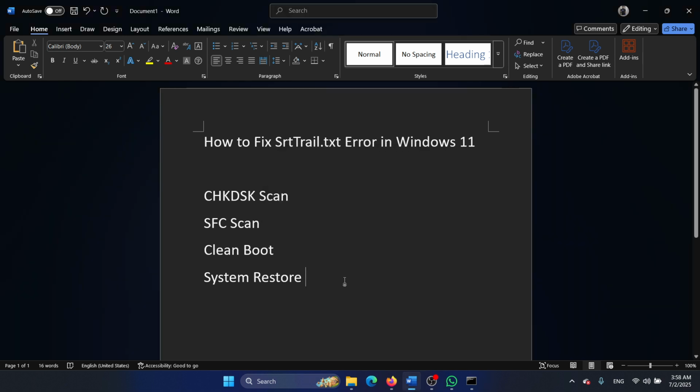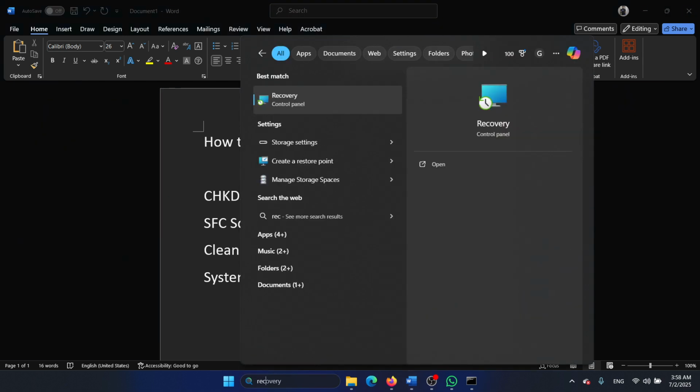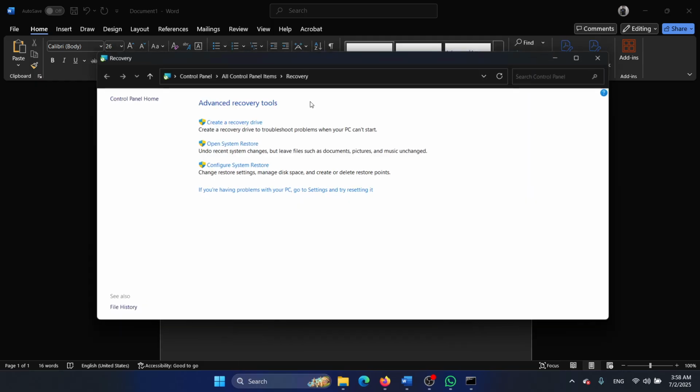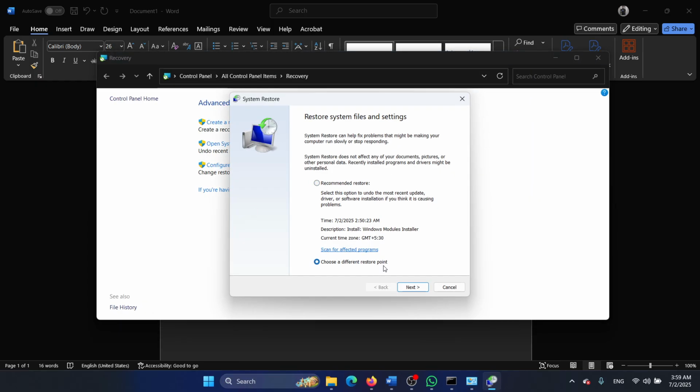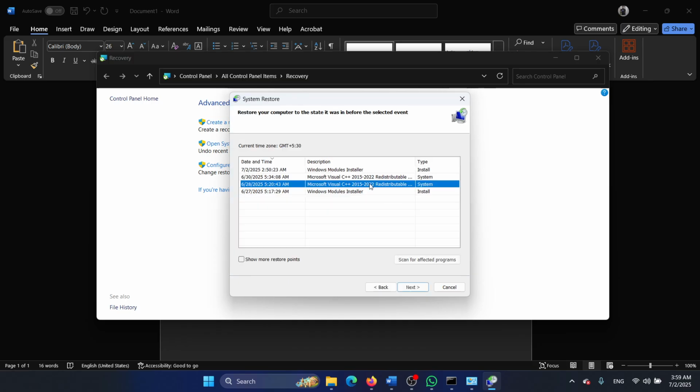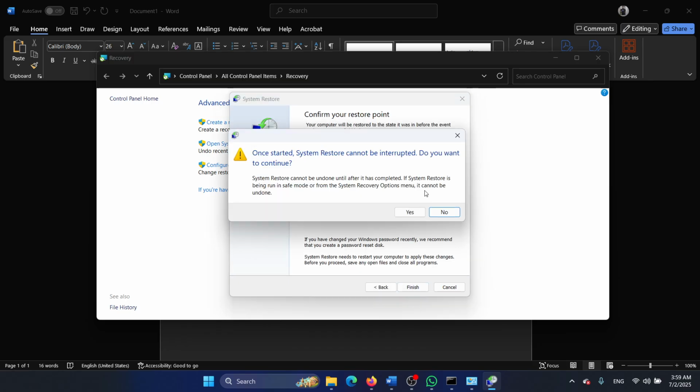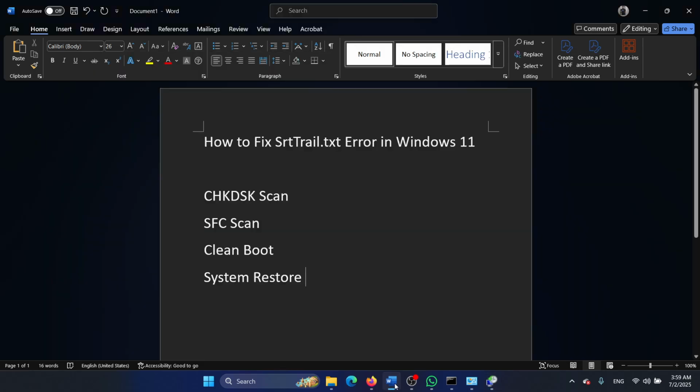And the last solution is system restore. Search for recovery in the Windows search bar and open recovery. Click on open system restore. Choose a good restore point. Select next. Choose a good restore point. Click on next, finish, and then finally click on yes to initiate the system restore process.